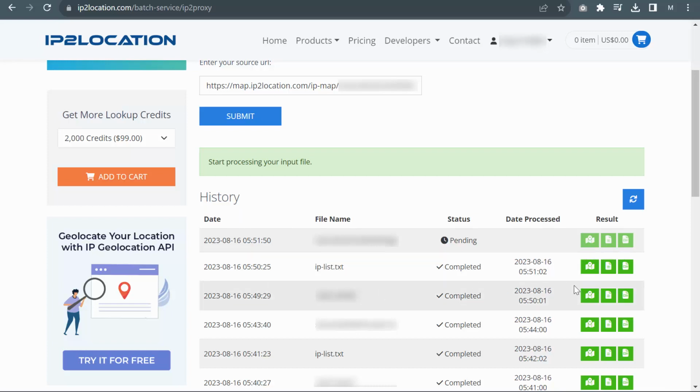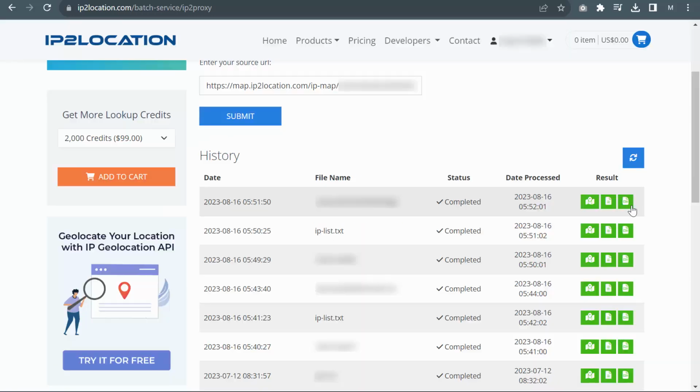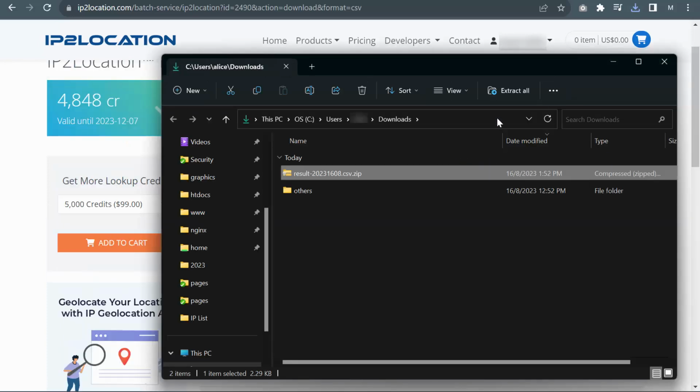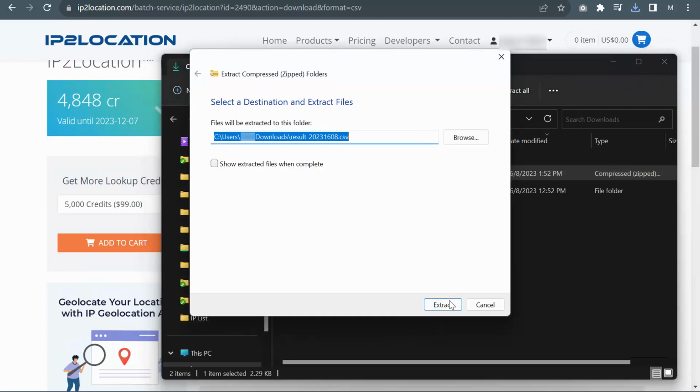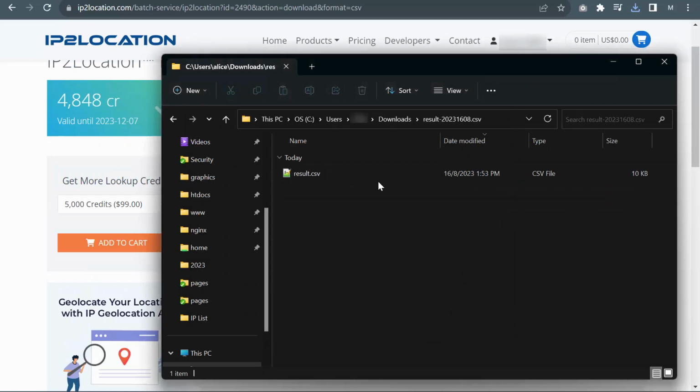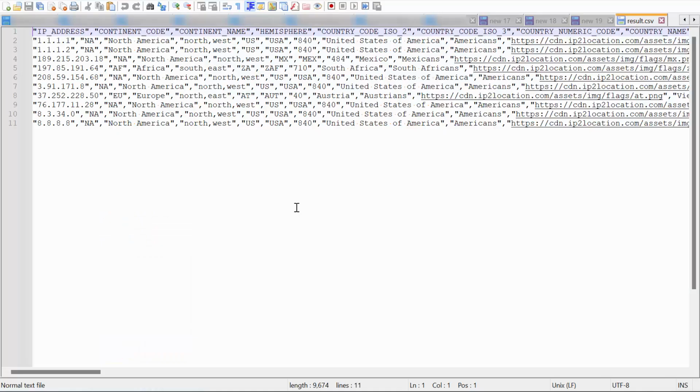The result processed will be shown in the history table. You may click the refresh button to check the latest status of the file. Once the status is completed, you may download the file either in CSV format or Excel format. Unzip your file downloaded just now. This is your result. Thanks for watching.